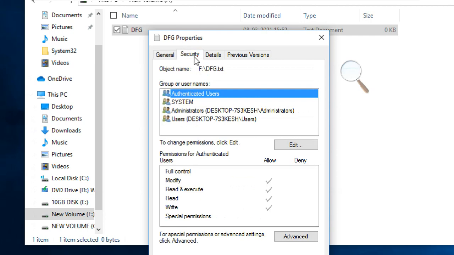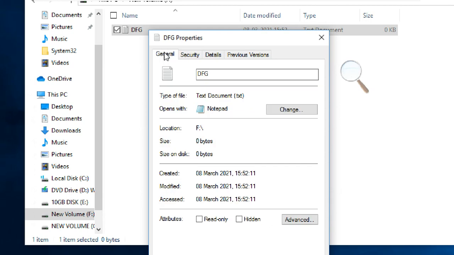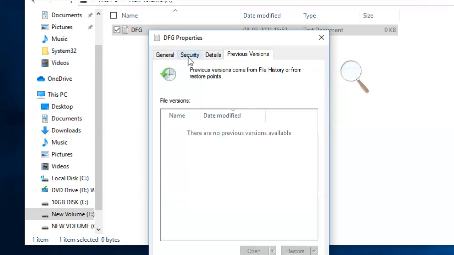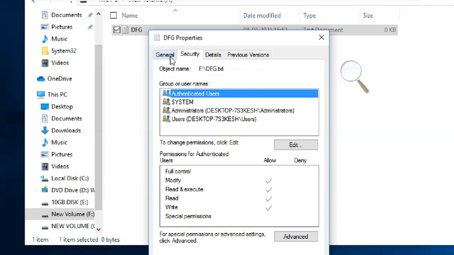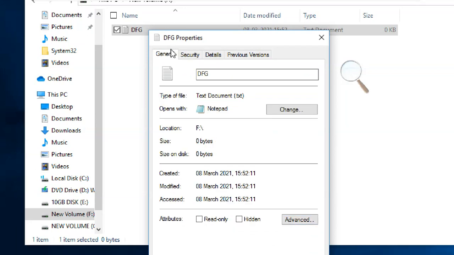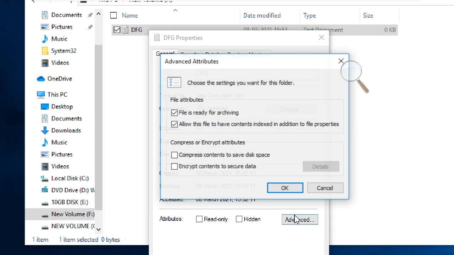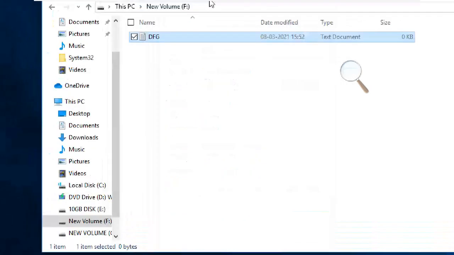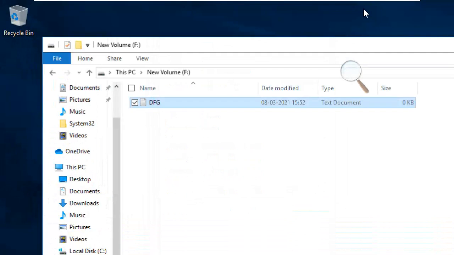Can you see the security option is there here? In FAT there are only general details and previous, but here we can find security. Next, I went to general, advanced. See, this option is open: the indexed option, compress is also open, and of course encryption is also there. So this is the difference between FAT and NTFS.